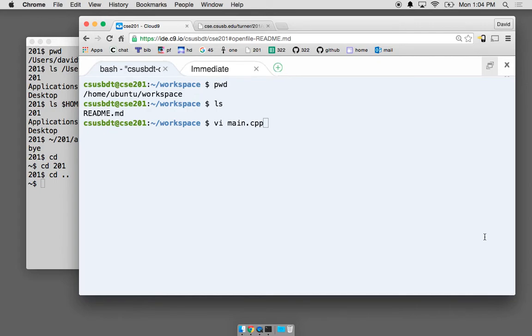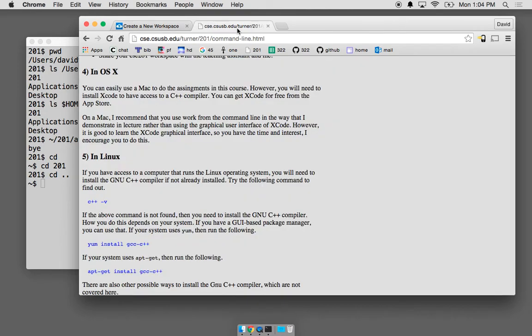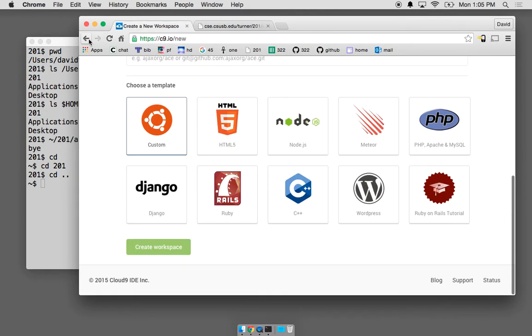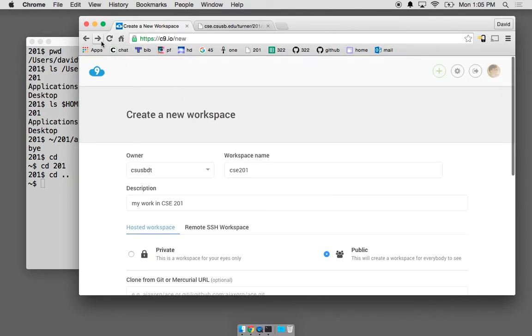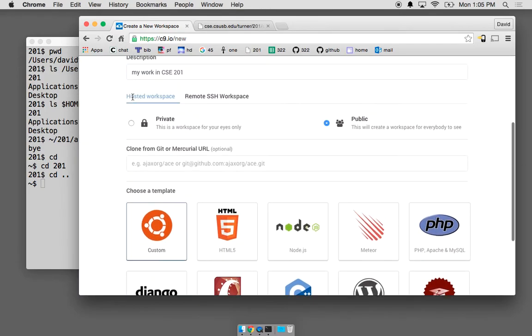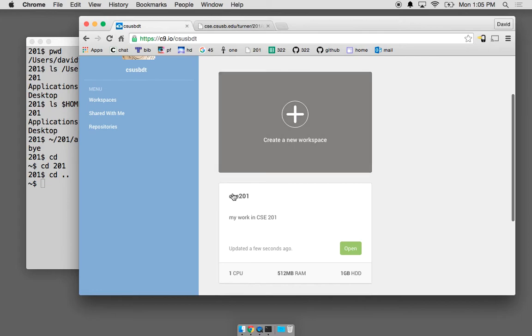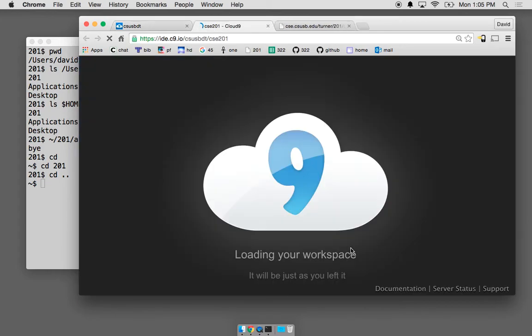Let's create this file, main.cpp, with VI. But VI is messy, I got to tell you. Oops, what did I do? Went the wrong way. What did I do? How do I go to my, there it is.